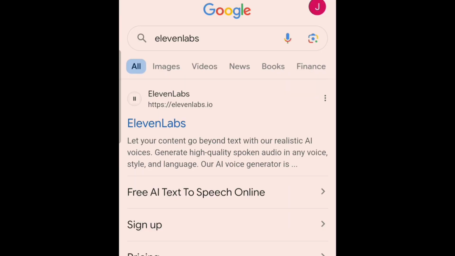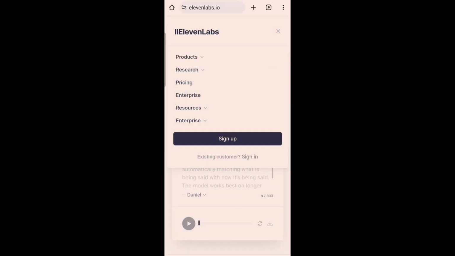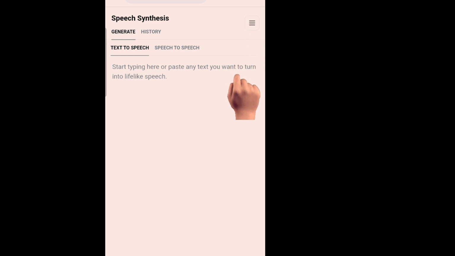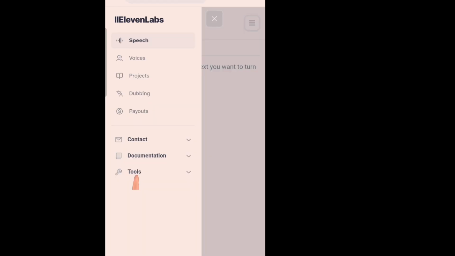To start, you can search for Elevenlabs in your web browser or click on the link in my description box. Then click on this icon here, then sign up using your Gmail account. Then click on the menu icon. Now this app can be used for so many important things, but we are focused on dubbing, so we're going to click on dubbing.